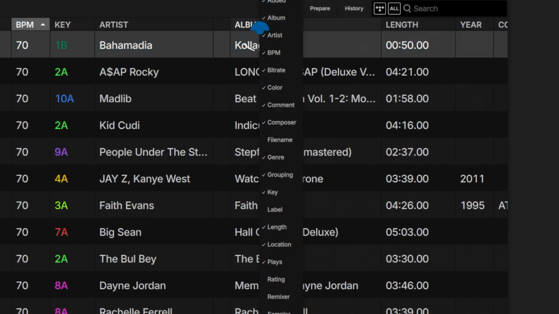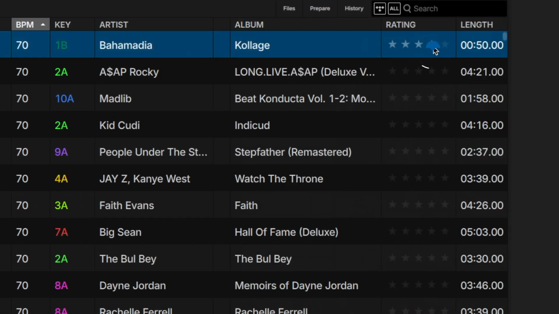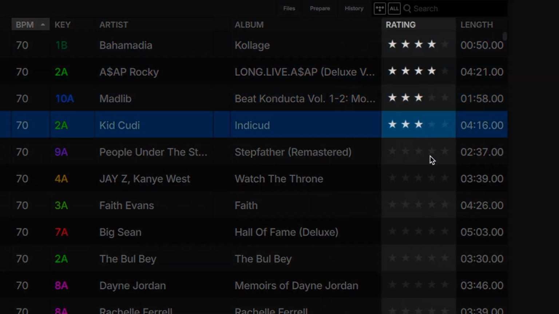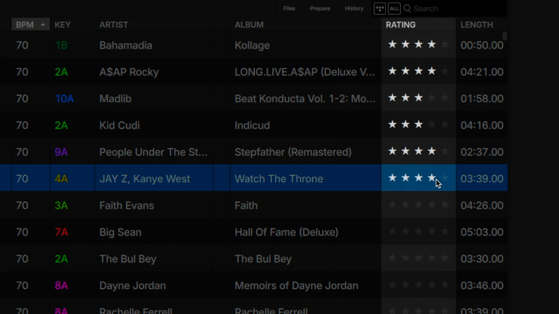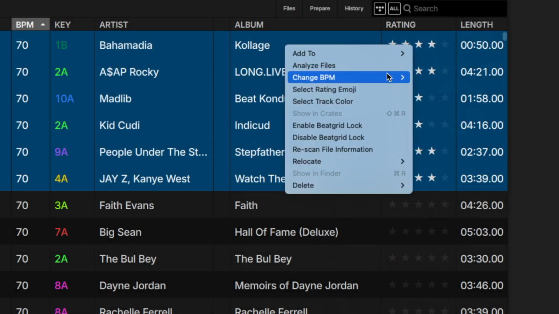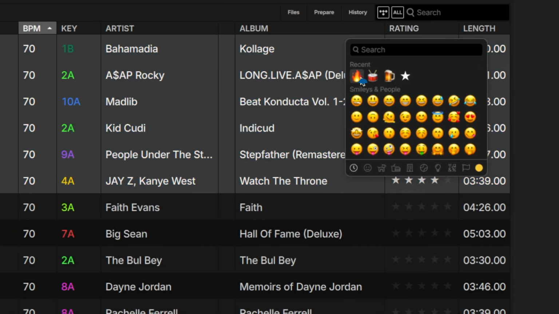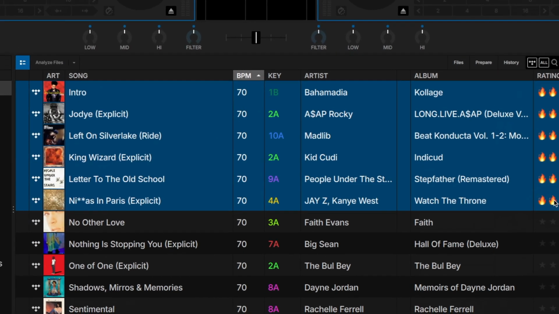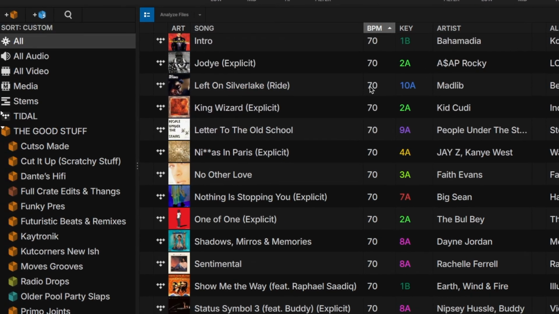We now have a new track rating feature that allows you to rate the songs in your library with 1 to 5 stars. These ratings can also be imported from your Apple Music library and will appear in the new rating column, which can also be customized with emojis if you choose. Please note that country flags are not available on Windows machines due to operating system limitations.